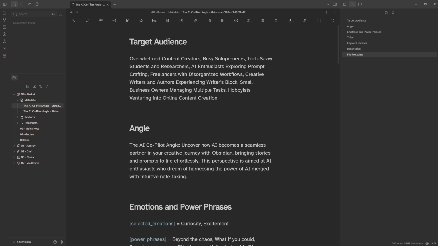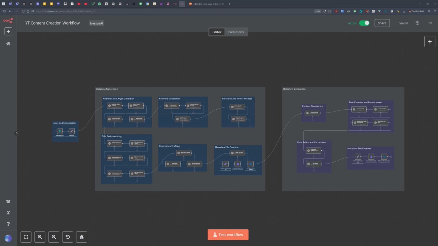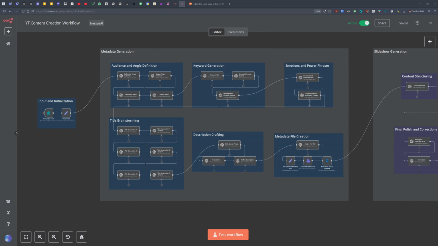Like with this note, which is the result of an automation which creates all of the metadata and even a slideshow that I use to create my YouTube videos, like this one. And this section of the automation takes the input data from a form where I tell it everything that the video is going to be about and what it's going to contain.